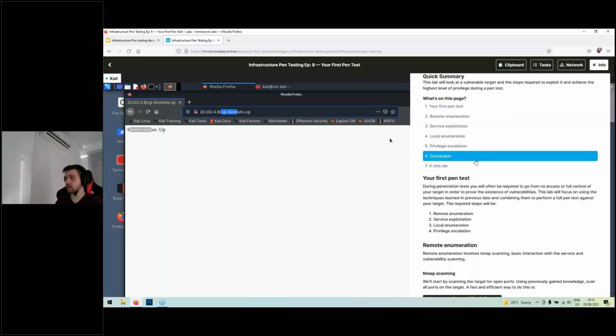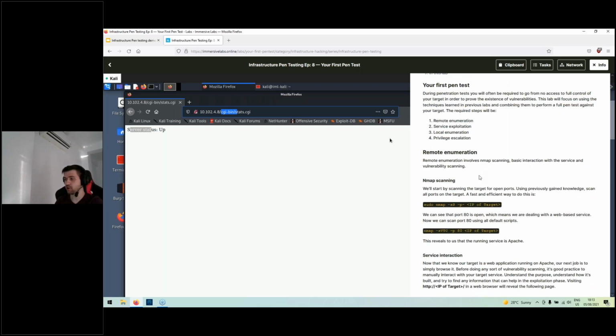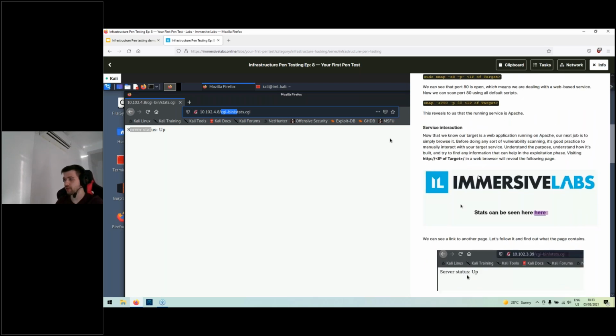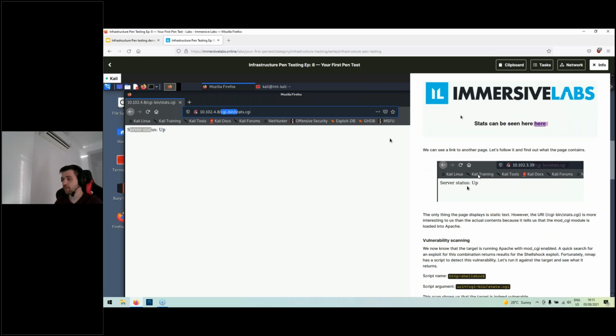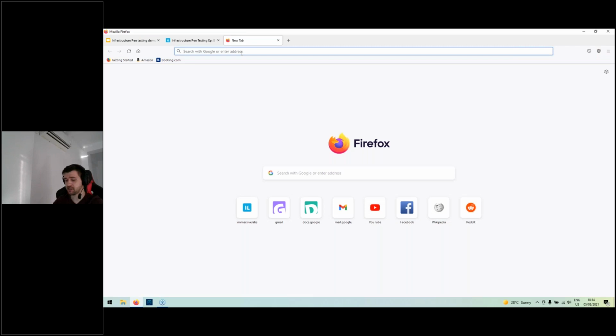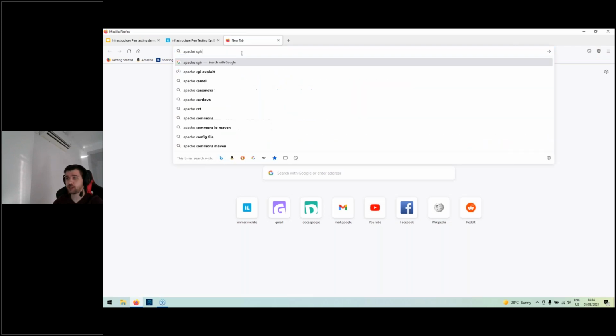With a lot of pen tests, you will get this feel of what's important and what's not. For this one specifically, the info panel is telling us that this is quite interesting. So what do we know now? We know that we found the web server running Apache, and it's got the CGI module running. So really, let's go ahead and search on Google Apache CGI exploit.